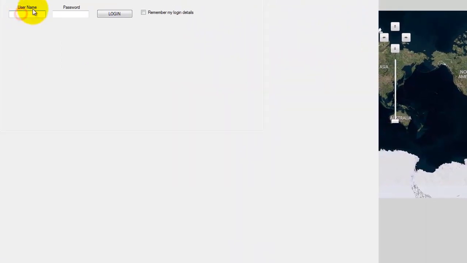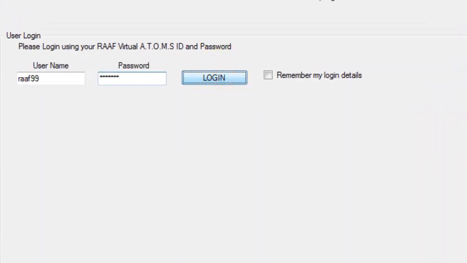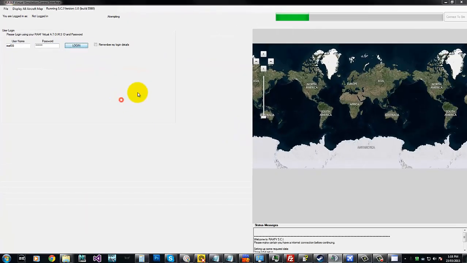Now, we're going to log in. To log in, you use your standard RAF Virtual Adams password. You do this by typing your RAF number, and of course your password. You can click the Remember My Login Details, but there's a small bug at the moment that it appears it's not actually working. It's on the to fix list, but these things take time.